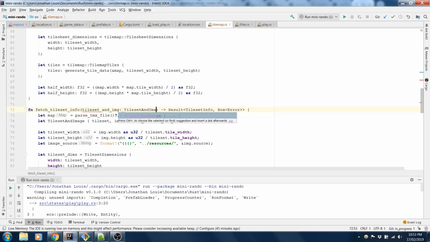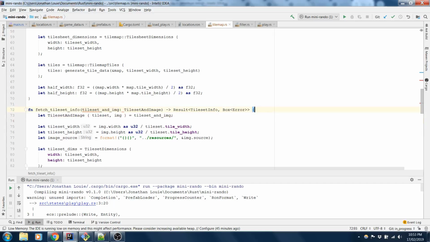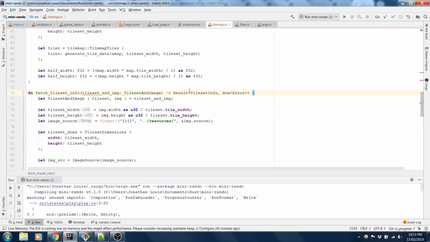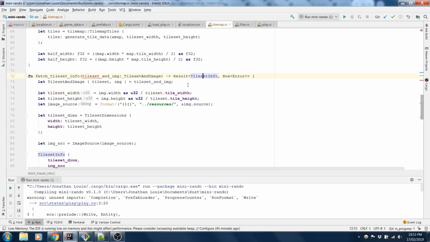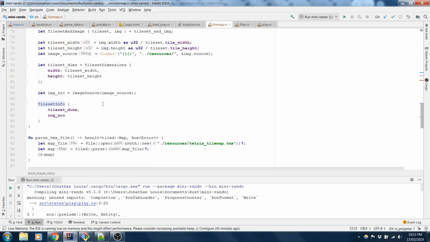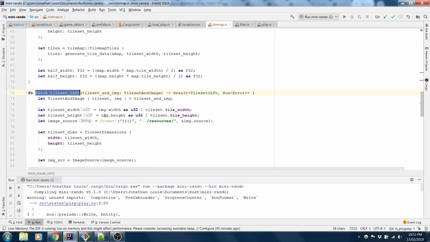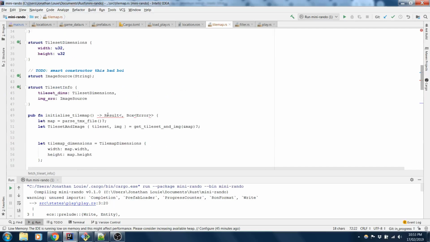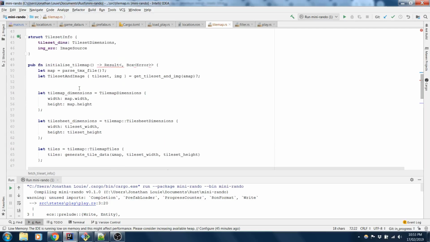Tileset and image. Actually, this is what I want. I want to stick that right here. You get out of here. And now we should be able to just do this. I think we can just take ownership. Yeah, I think this can be done as a pure function. Fetch tileset info. Just stick that bad boy right around here. And we're good to go.